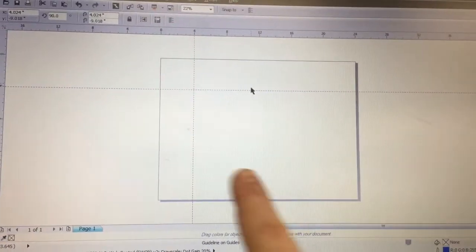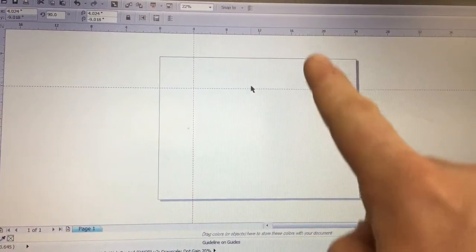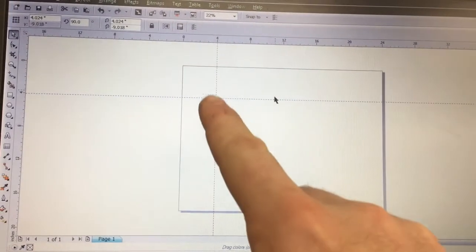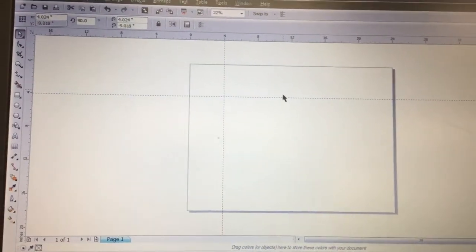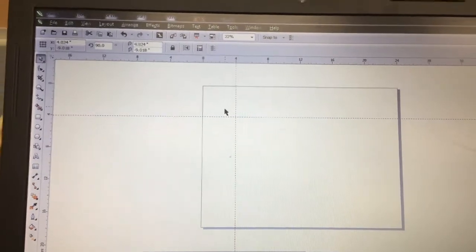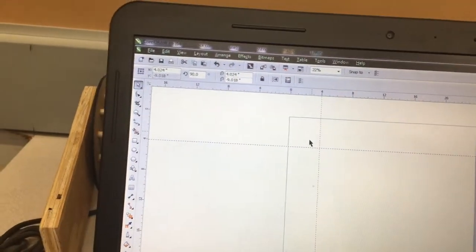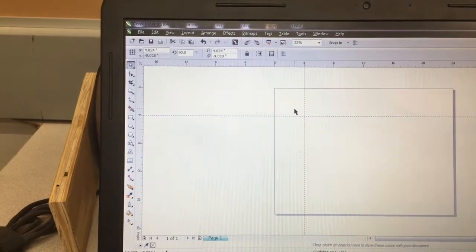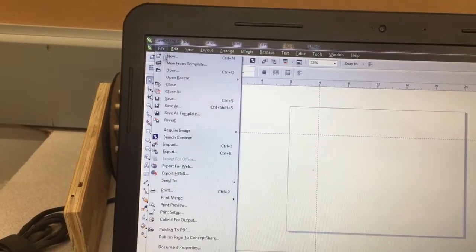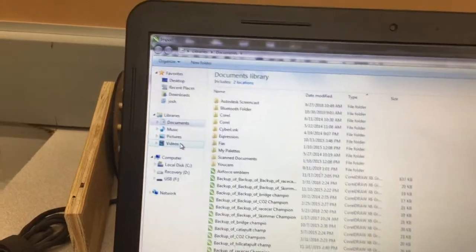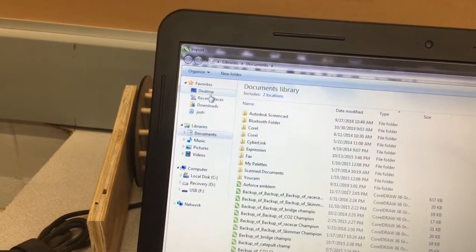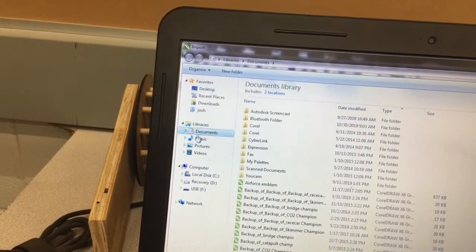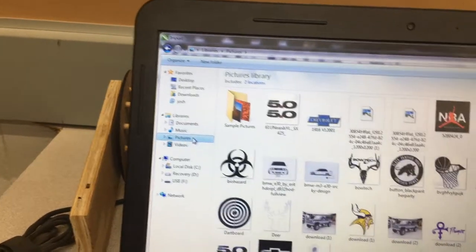So again, you're looking at the entire laser bed. On the laser bed, my piece of wood is right there. So that's where I'm going to put my artwork, okay? So we can import something from the internet. You can go to Internet Explorer here and download a file, and then go to File and Import after you've done that. And you're going to want to look at maybe the desktop or pictures. It depends on where you put stuff.